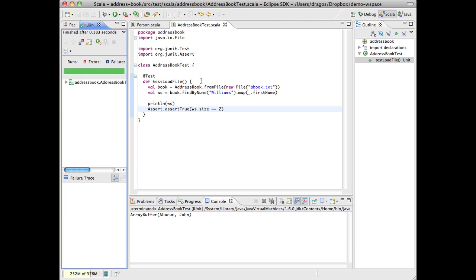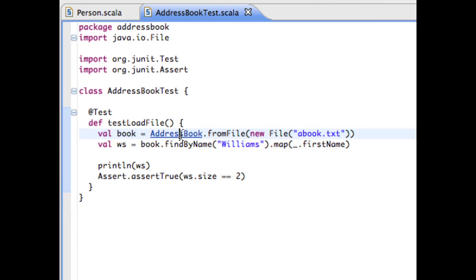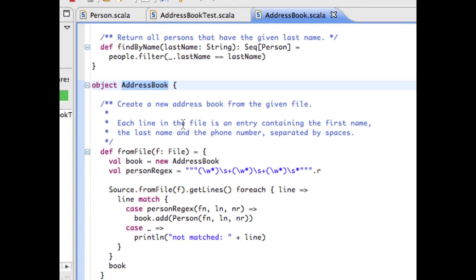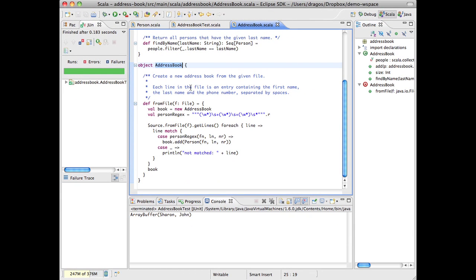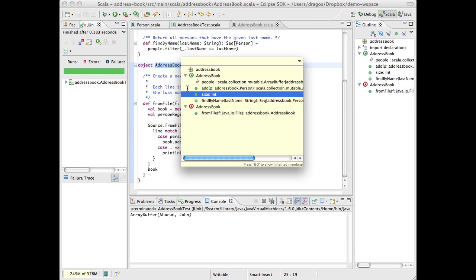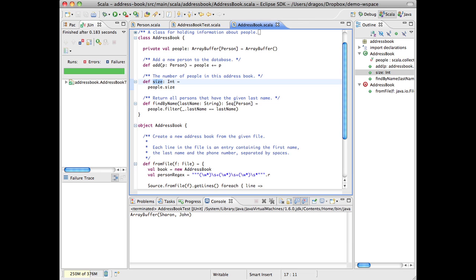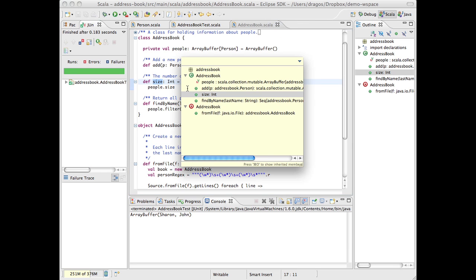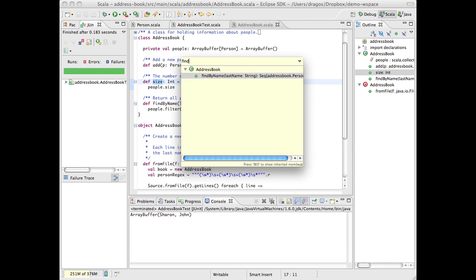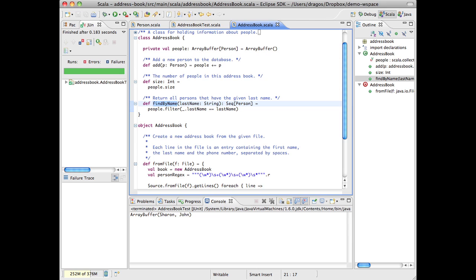Let's now look at the definition of address book. If I hold down the Control key and I move the mouse over an identifier, I can hyperlink to its definition. The address book file opens. To navigate inside the file, I can use the Quick Outline, Ctrl-O. The Quick Outline shows a list of all definitions in the current file. I can navigate to any member and even search incrementally for a definition.